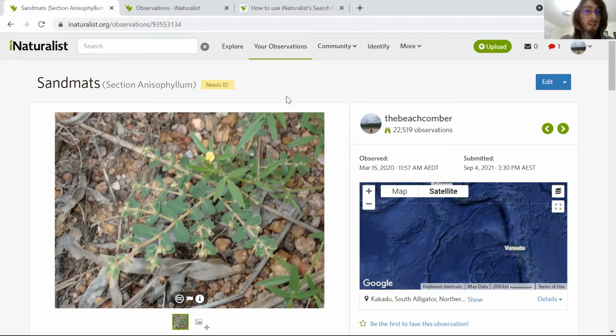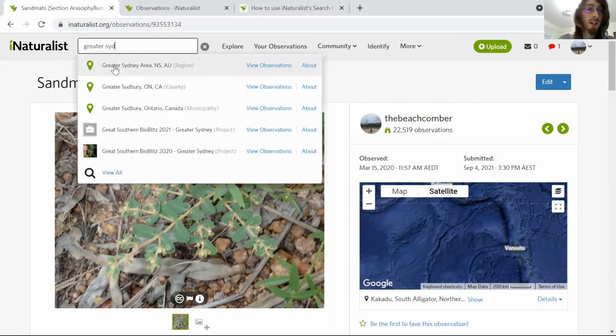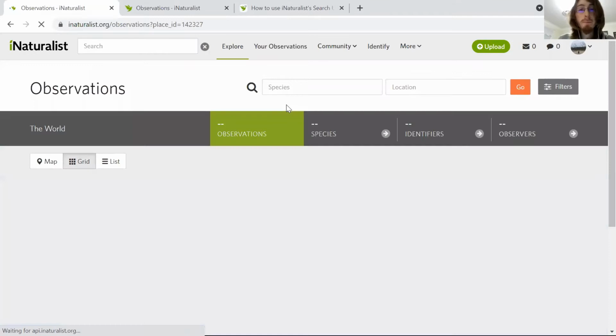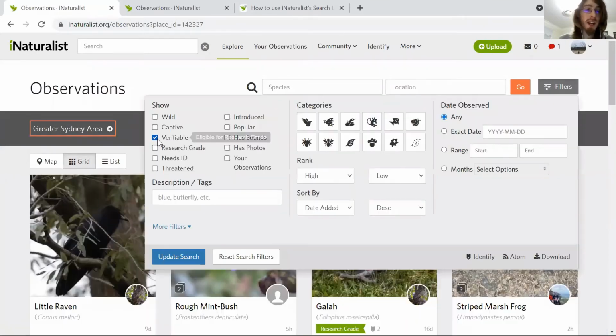The consequence of something moving to casual is that it will move out of the standard searches that people make. For example, if I just search for observations in Greater Sydney, and then I have a look at what the default filters are, you'll see that by default on all standard searches, the verifiable box is ticked. And verifiable basically means that it's either research grade or needs ID.